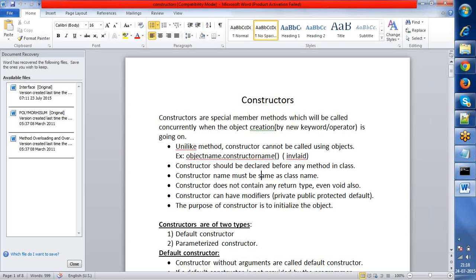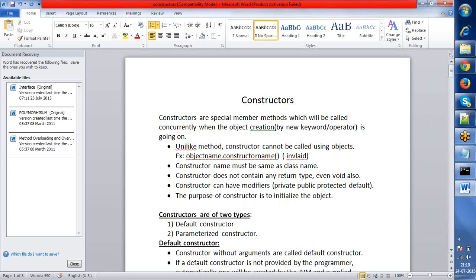Another point. Constructor should be declared before any method in a class. It's not mandatory from 1.5. Earlier there was a problem. Let me remove this. Let me check as well. Constructor name must be the same as the class name. This point is very, very important. This point tells the JVM that this is a special member method. It identifies that method as a constructor. And another point is constructor does not have any return type, not even void. Constructor can have modifiers like public, private, protected and default.